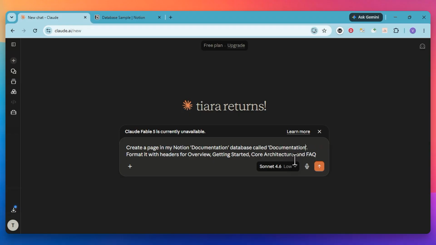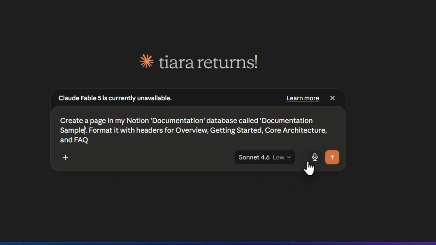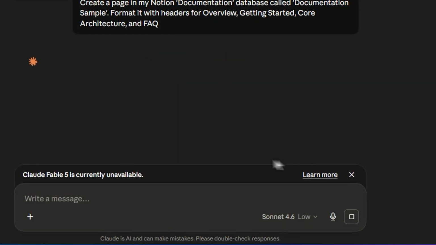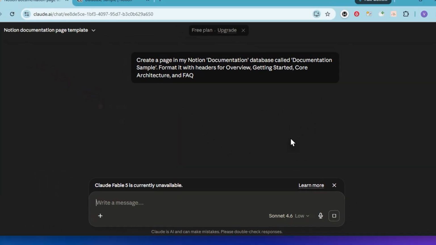I recommend asking Claude to format the page with clear headers for an overview, a getting started guide, the core architecture details, and a frequently asked questions section. This ensures your documentation is professional and easy for your team to navigate from day one.